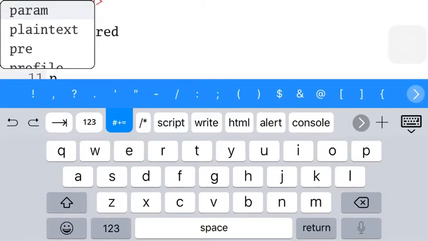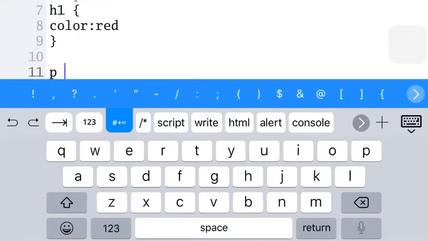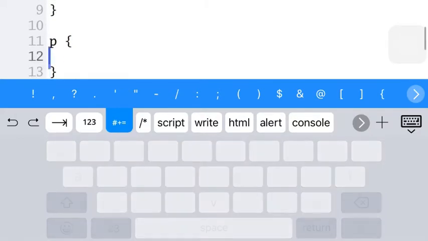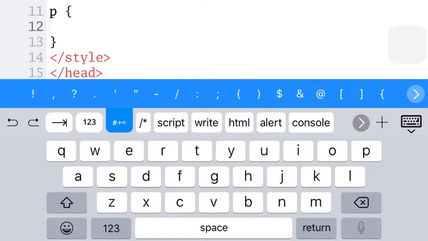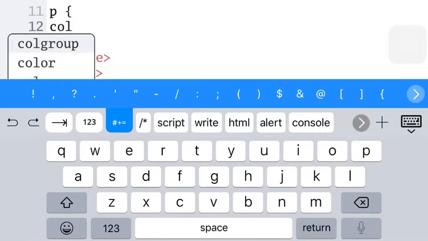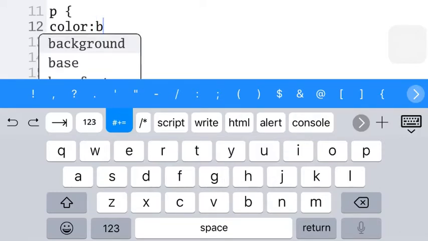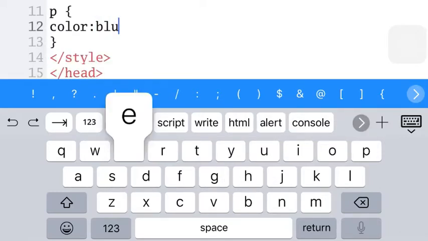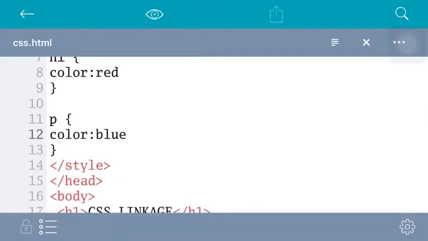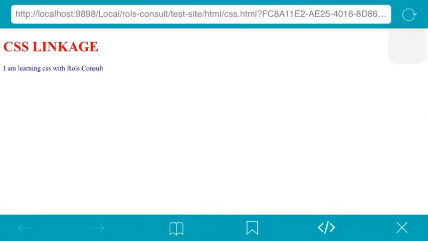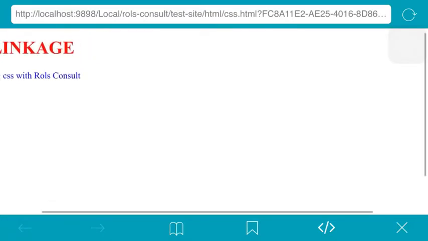I will just need curly braces, then maybe another color again. Just stop that color. Then I will also equate this. Which color do you want? Okay, so let's take blue and see if it works. Blue. Okay, so it is also working.